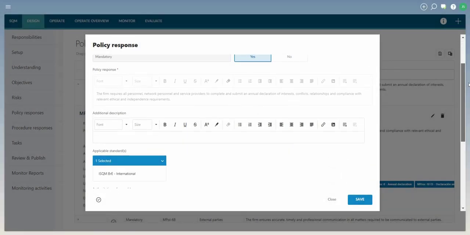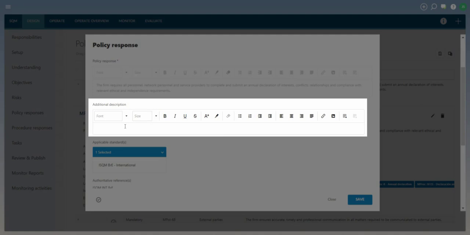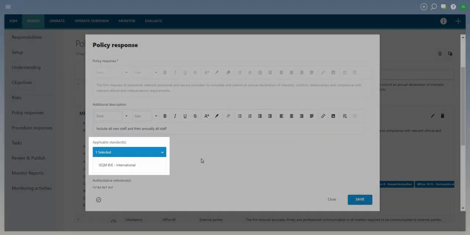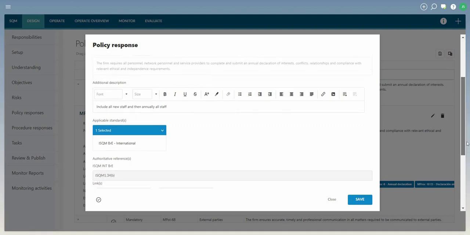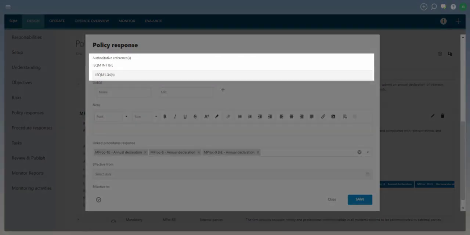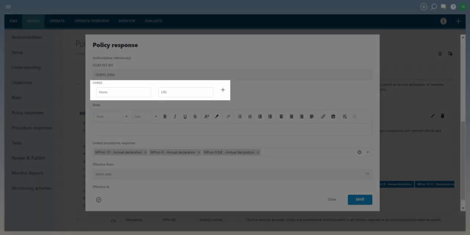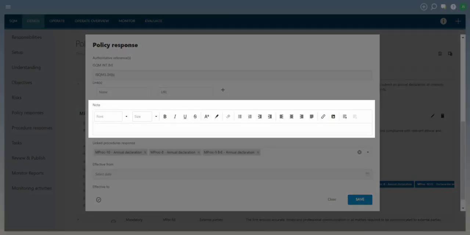Additional description. In this field, the firm can include an additional description of the policy response if it is considered necessary. Where mandatory and network policy responses are selected as relevant, a firm may choose to provide more context to the policy response in this field. Applicable standards. Select the standard or standards that the policy response relates to. Where the firm has only selected one applicable standard, then no selection is required. Authoritative references can be included where relevant. Links, where documentation saved elsewhere can be linked to this policy response. Include any additional notes or comments in the Note field.